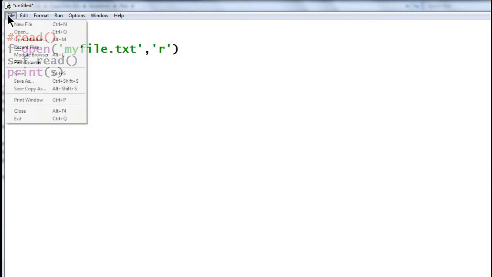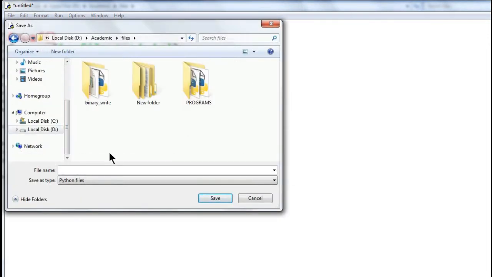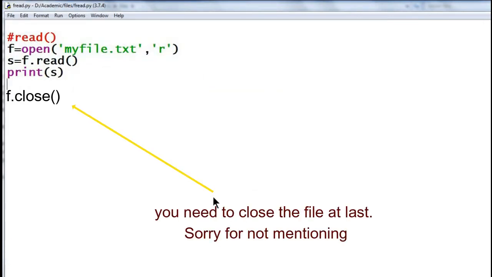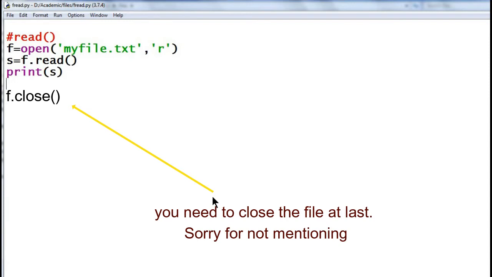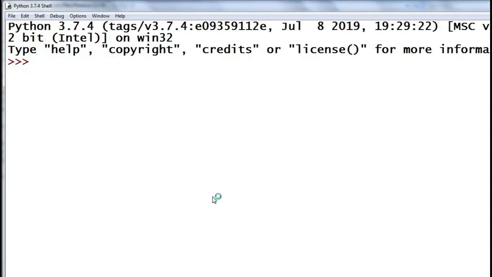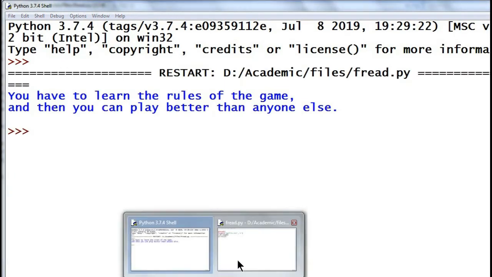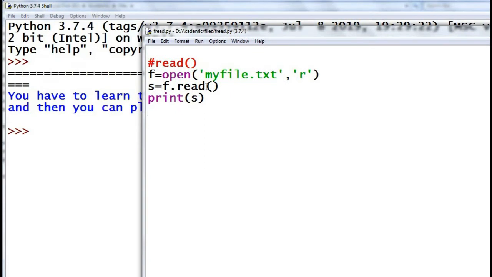Then save the file. Save. Where to save? The same folder where my text file is created. Save as type Python files itself. Then give the file name. Save. Execute the program. It displayed my file content. So this function read will read the entire content of the file.